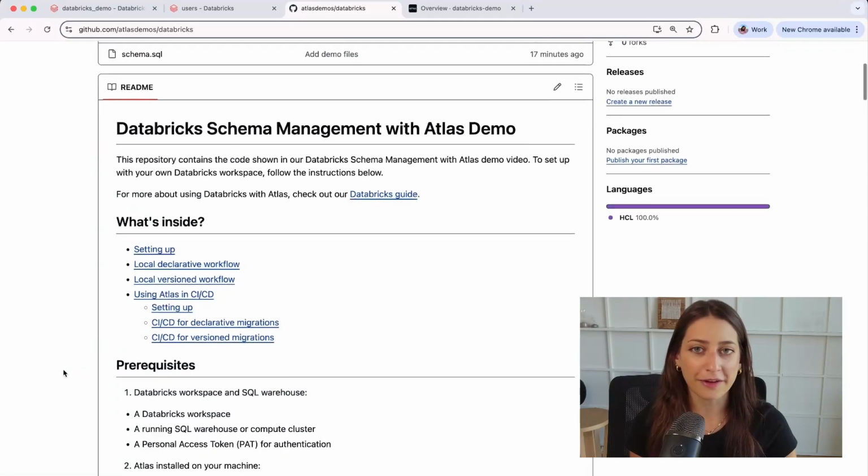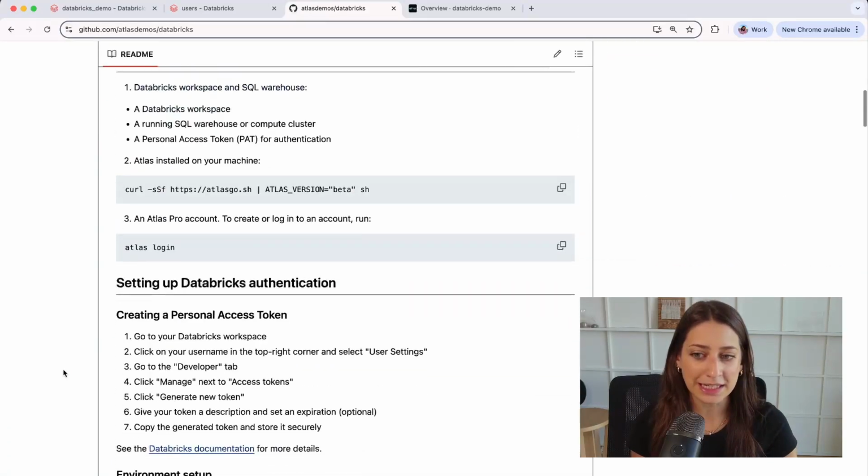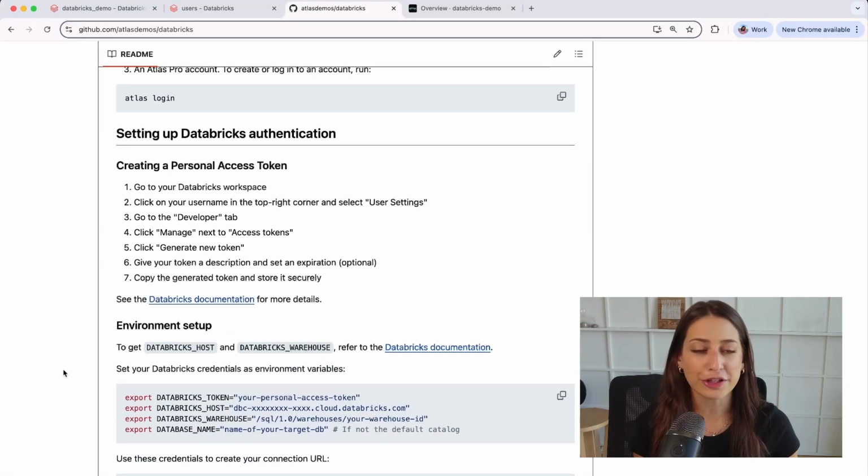Again, the README of this GitHub repository is going to go in detail on how to do declarative migrations, version migrations, declarative CI/CD, and version CI/CD.